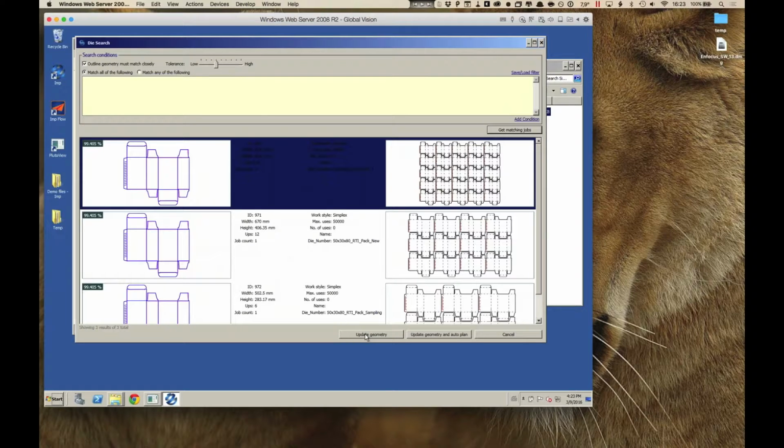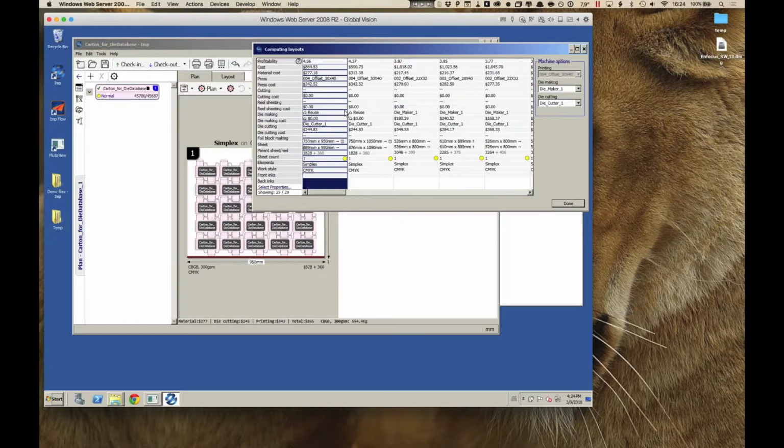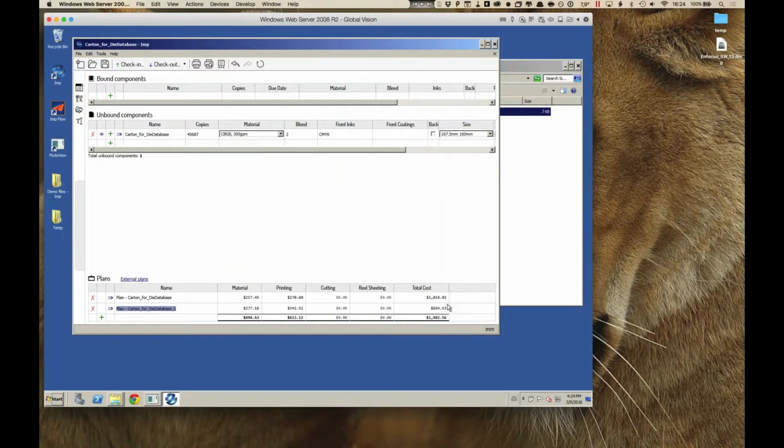I can update the geometry of my package with the one that it found in the die library, but I can also say update and auto plan, which will update my geometry and then immediately will also give me the additional planning option. And if I do that, again, I'm using the first option that Imp came up with. When I do that, it will use the die that was already created. So what does that mean in terms of costing? Well, if I look at the two plans that were created, so the first one, that was the original one.